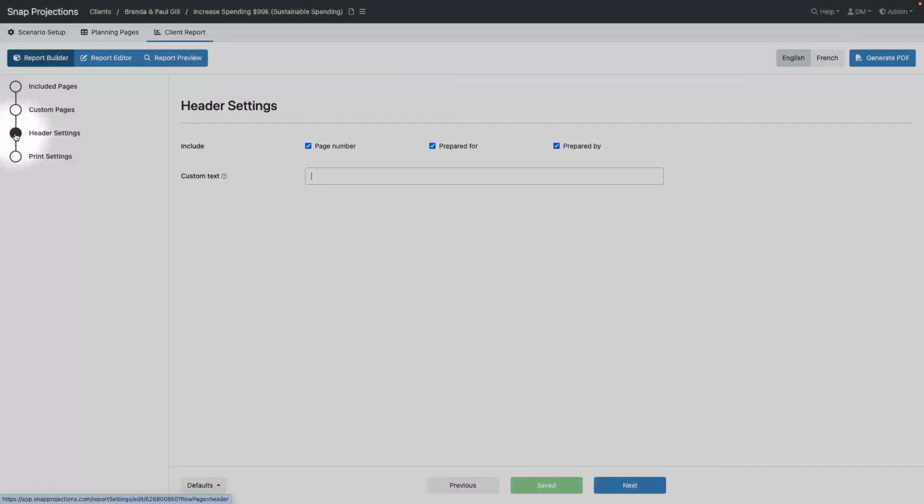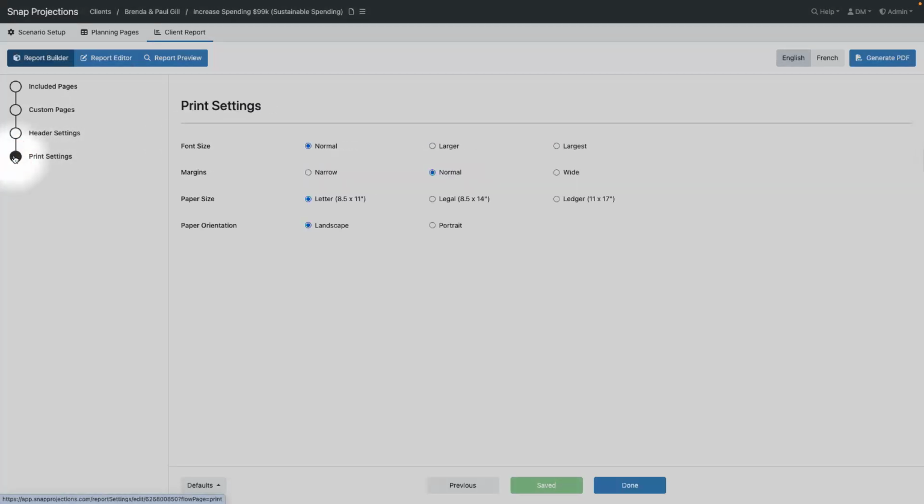And then there's a couple more settings here. So we have some header settings, so you can address the page number, the prepared for and prepared by. Any custom text you can include here, as well as the print settings. So this would be changing the font size, the margins of the report itself, the paper size, and the orientation.